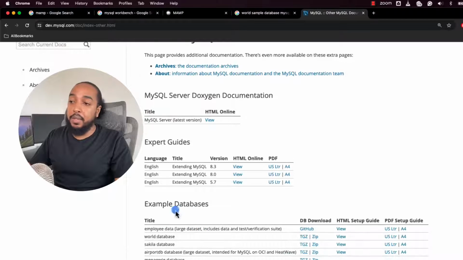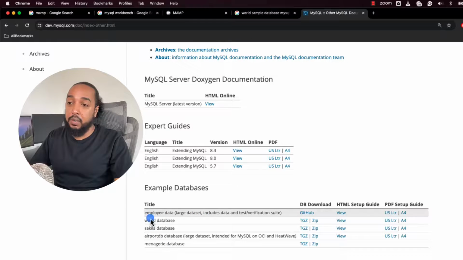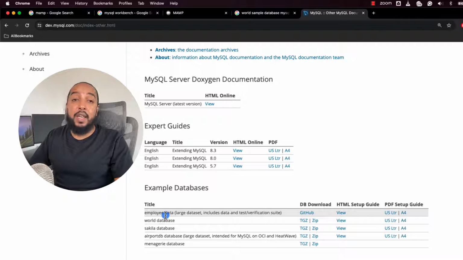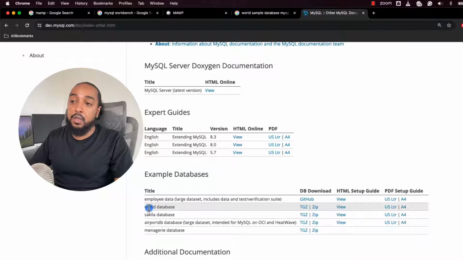So here there are sample databases. I'm also making videos for the other ones, for Sakila. That's another database you can practice with. Employees, another database you can practice with. I'm going to have videos for that, and I'm going to link all of those in the description. The one we're interested in is the World Database. WORLD, the World Database. So I'm going to download the zip.